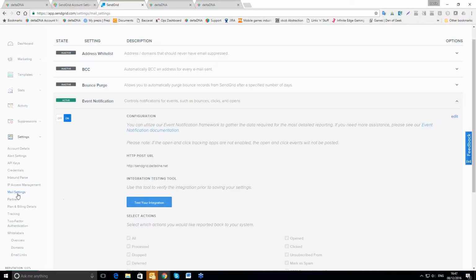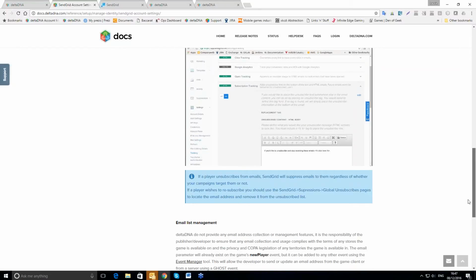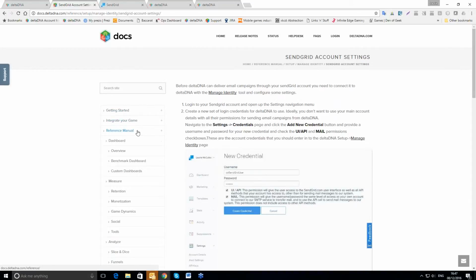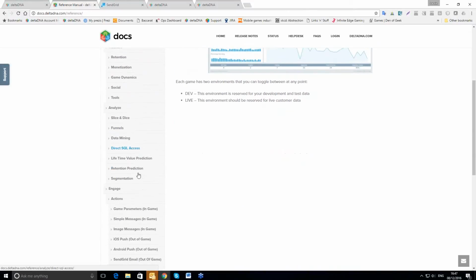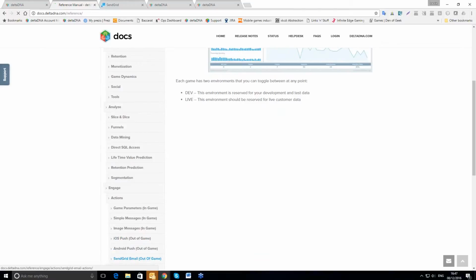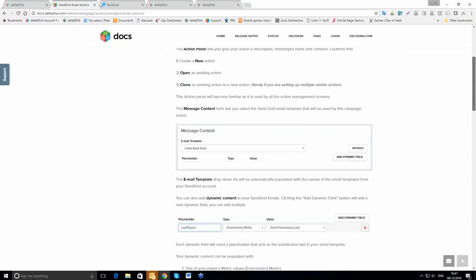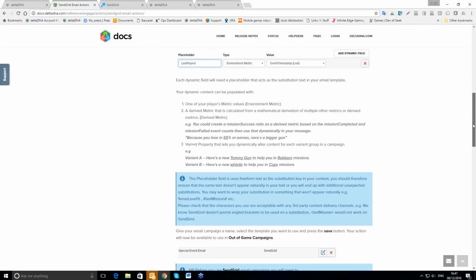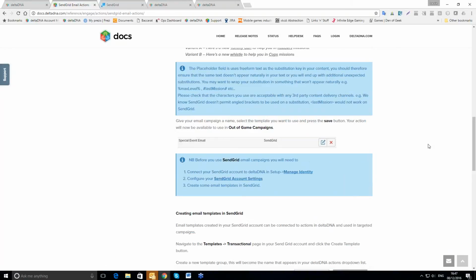So there's a couple of things to set up in here. If you go to the documentation site and search for SendGrid, you'll find the instructions on how to set all that up. Also, if you're in the reference manual section looking at the campaign stuff and the out-of-game actions, and I go to SendGrid, you'll find documentation showing what I've shown you: how to pull the templates through, how to set up a campaign, and links to how to manage your identity and set up your account settings on SendGrid.